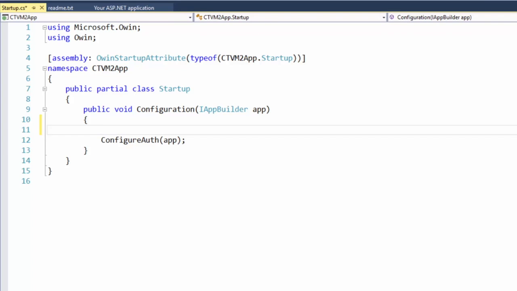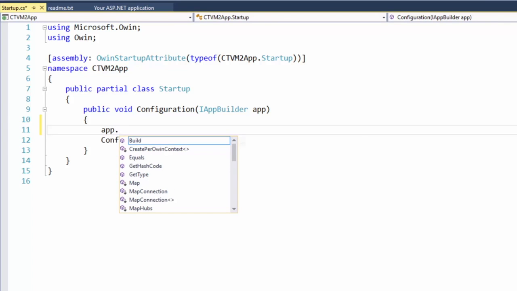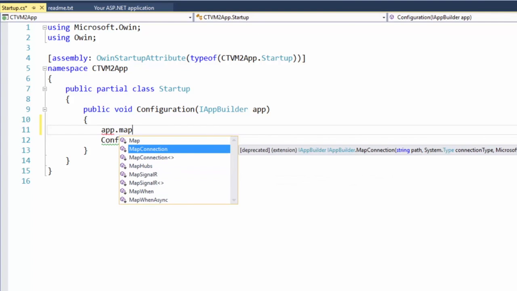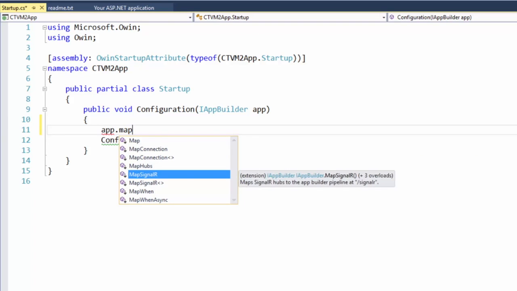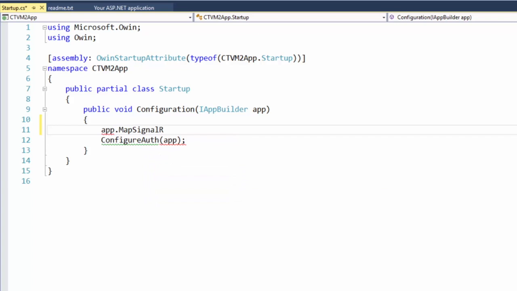So to do this, all you gotta do is type app.Map, and you can see we get some options. This little pop-up is known as IntelliSense, and it's going to tell us what we could use in this situation. Now the one we want to use is this MapSignalR right here, and then just put an open and close parentheses. Now it's basically configured. That's all we got to do for that.